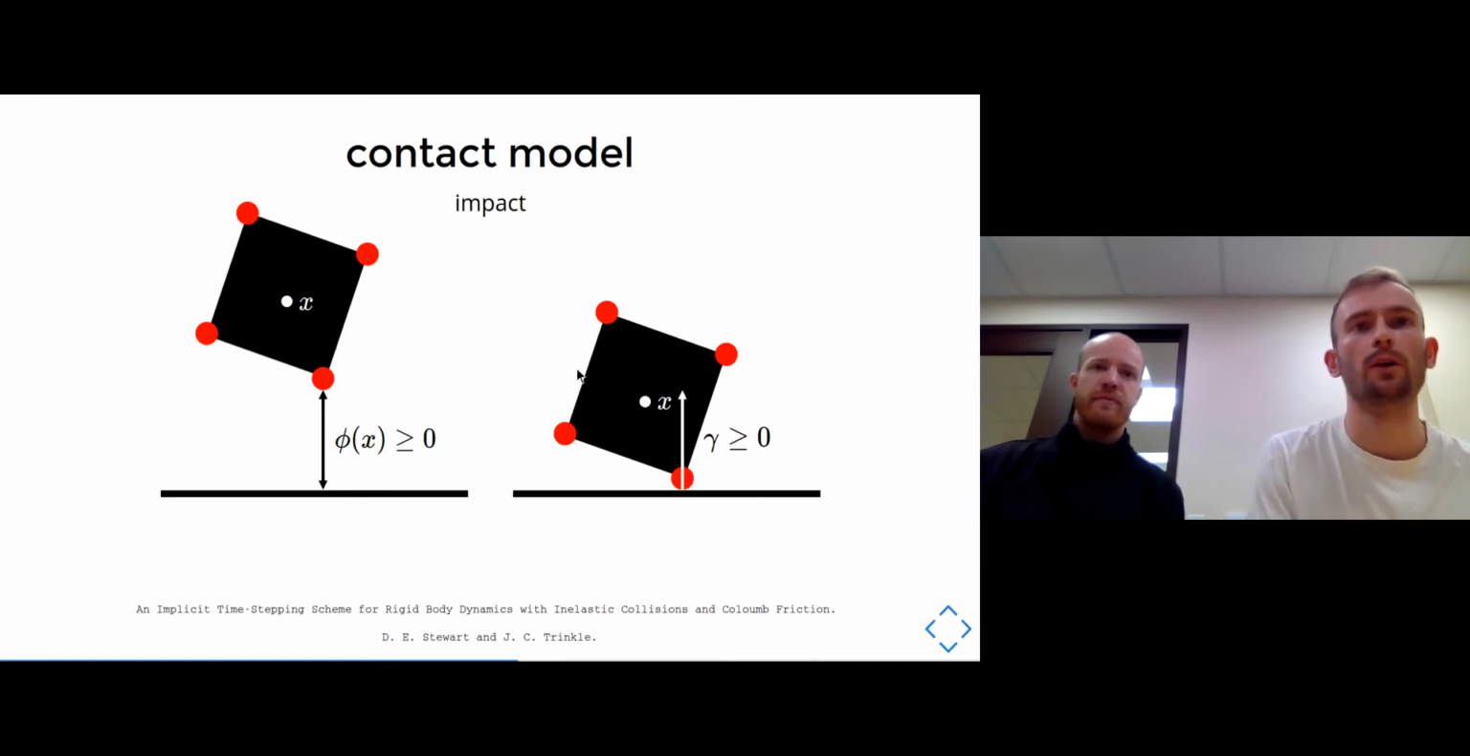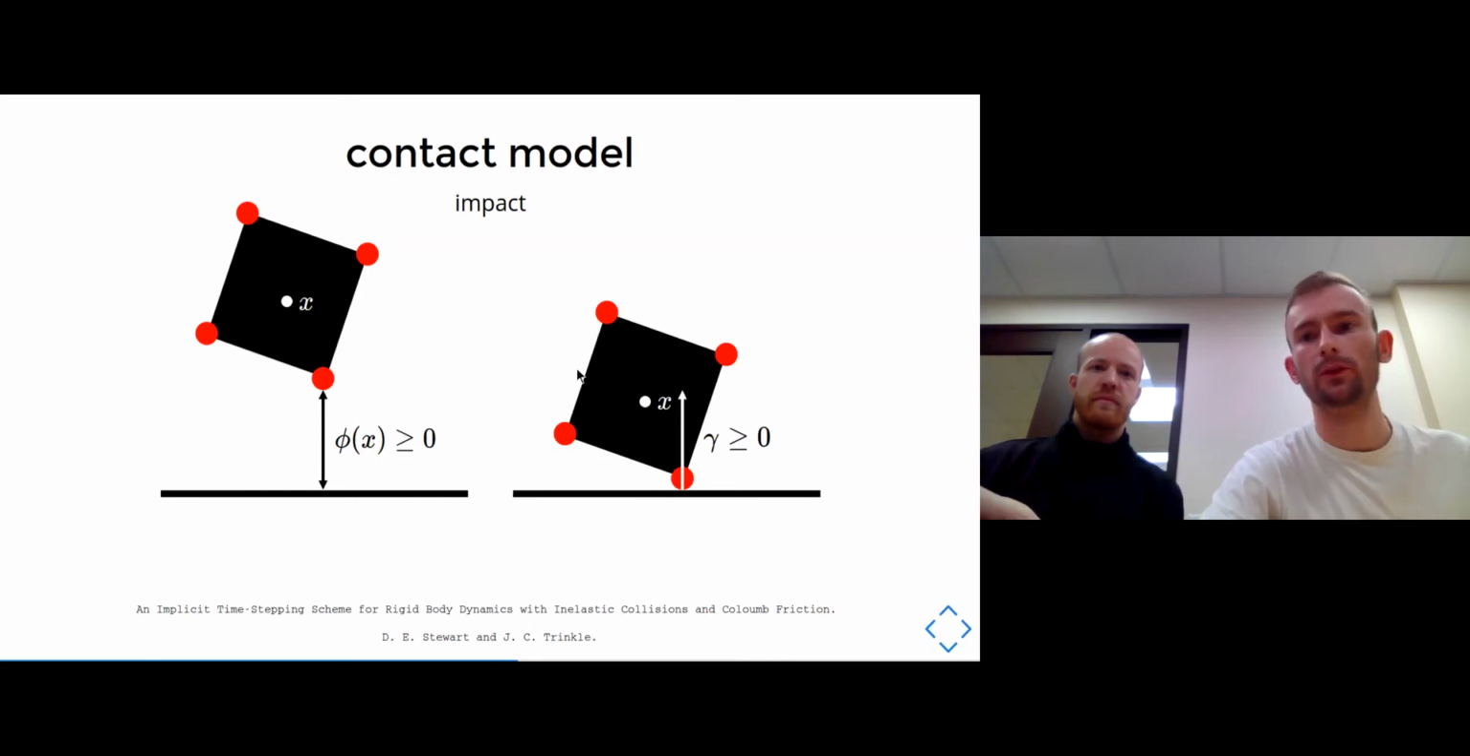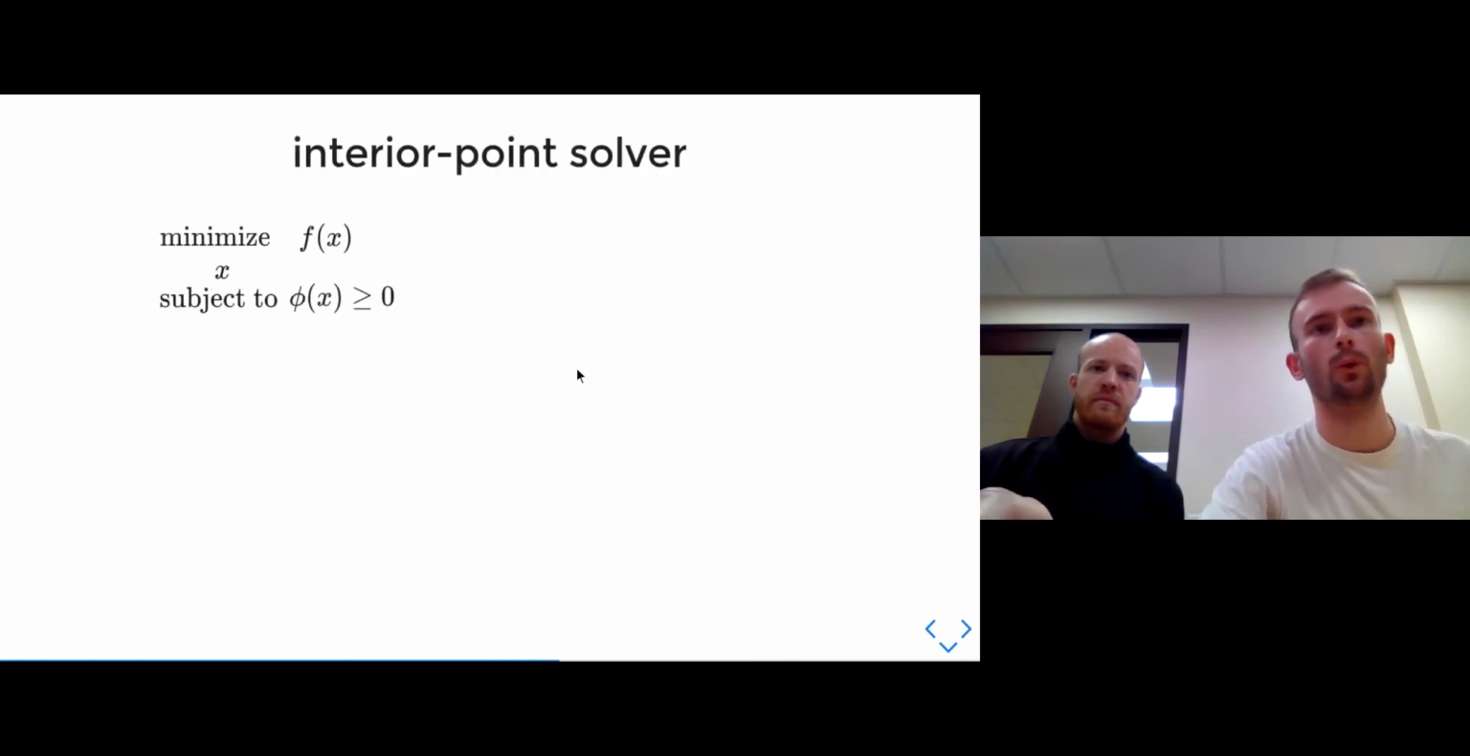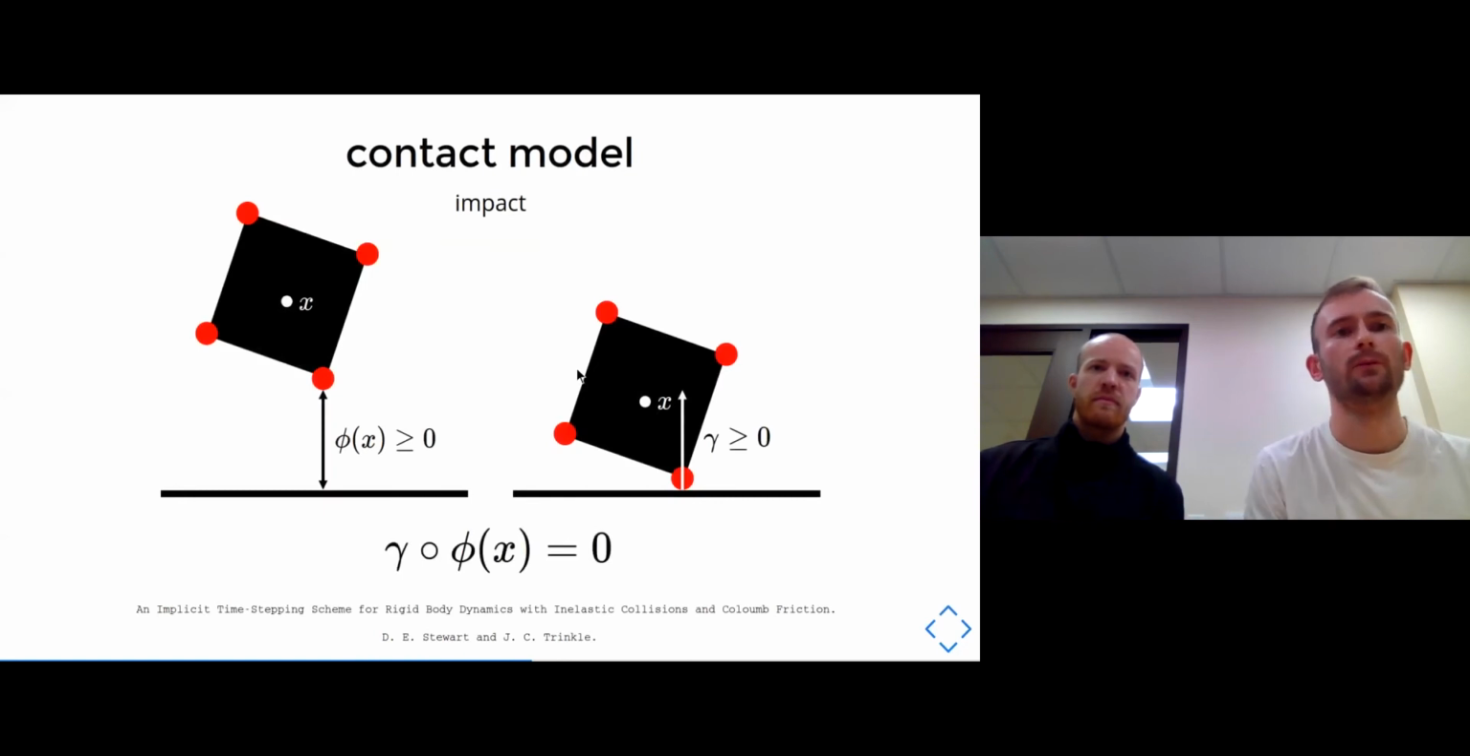So this is what you see. Gamma here is a force applied on the object by the floor, and it's a repulsive force, so it has to be positive because we cannot have contact forces that are going to attract the box towards the floor. So we have two constraints, and then we have one final constraint, which is this complementarity constraint. Gamma times phi is equal to 0, and this is encoding the binary switches between the two modes, in contact or not in contact.